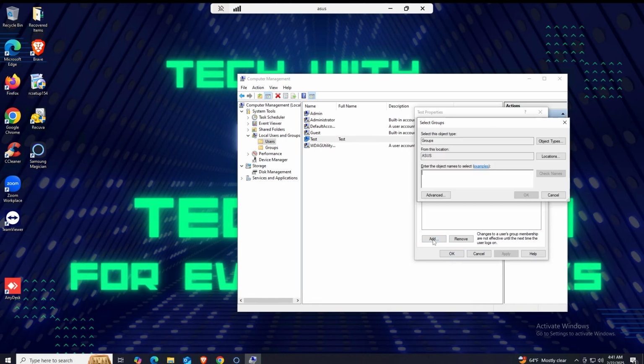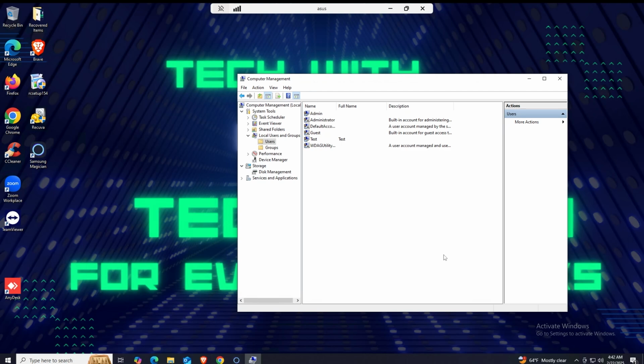Then you want to hit add, and then you do administrators. You have to do administrators in plural because this is a group, and you want this test user to be a member of this administrators group, okay? So you just check name. This is my computer name, ASUS. Yours is going to be different, obviously. And then hit OK, hit apply, hit OK.